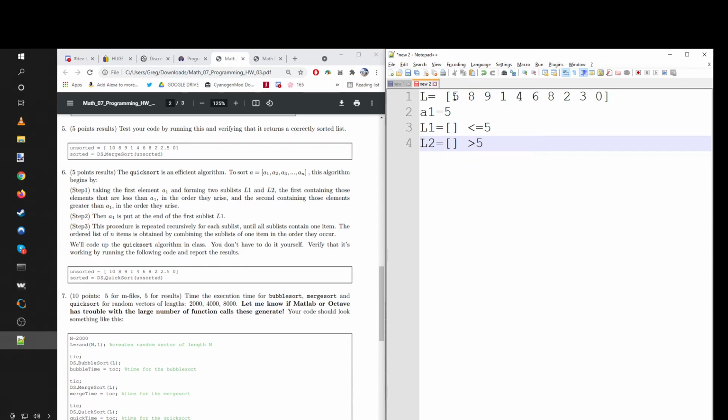So starting at A2 basically. You do the 8, where does the 8 go? Goes here. 9, where does the 9 go? Goes here, right? Big list. Where does the 1 go? Goes into the first list. 4, where does that go? Less than 5, so it goes in the first list. 6, less than 5, greater than 5, greater, so it goes down here.